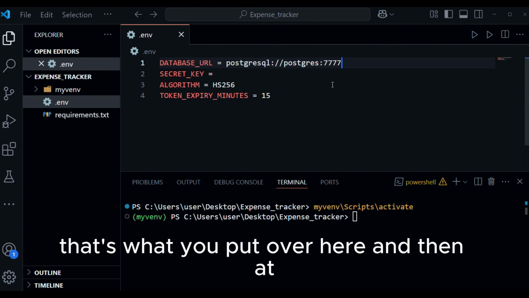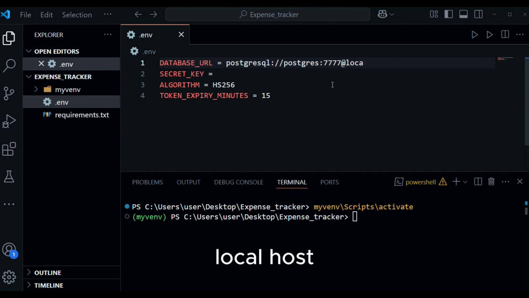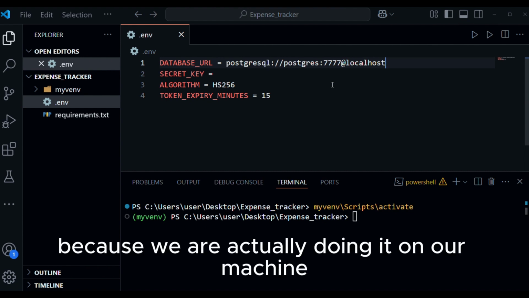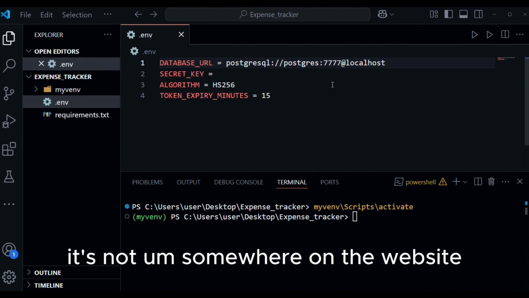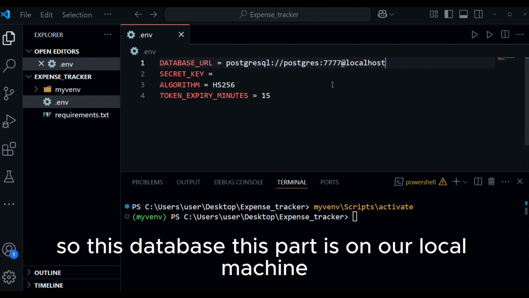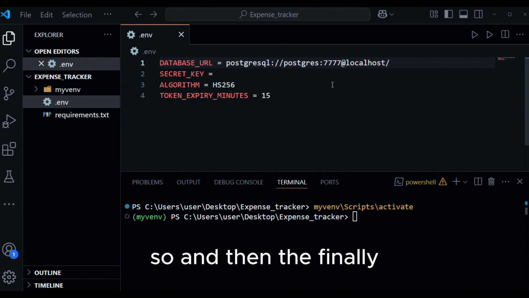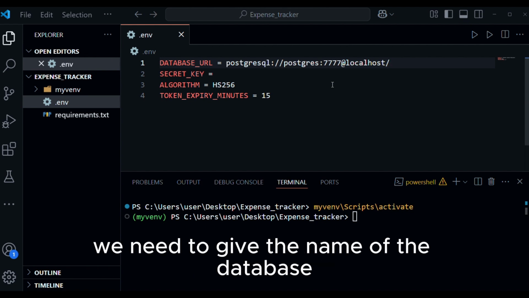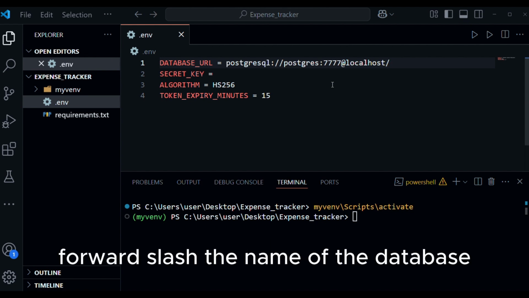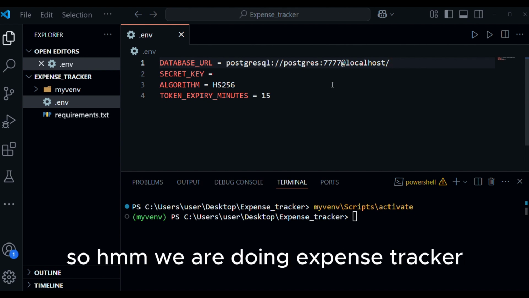And then at localhost. So localhost, because we are actually doing it on our own machine currently. It's not live. It's not somewhere on the website, but it's on our own machine. So this database part is on our local machine. And then finally, we need the name of the database, right? You need to give the name of the database after localhost, slash, the name of the database. So we are doing expense tracker.